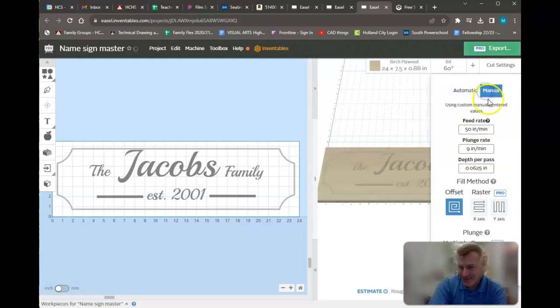Okay, so manual 50 inches per minute, that's absolutely fine for that big one. In fact, I'm going to change that. I'm going to bump that up to 60 inches per minute. Okay, plunge rate, you can definitely get away with 20 inches per minute. That'll just speed things up a little bit.